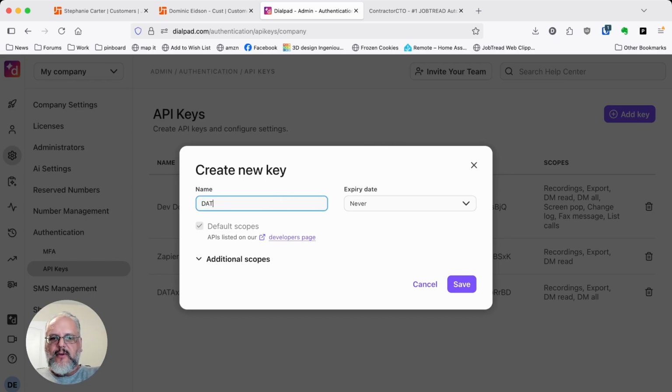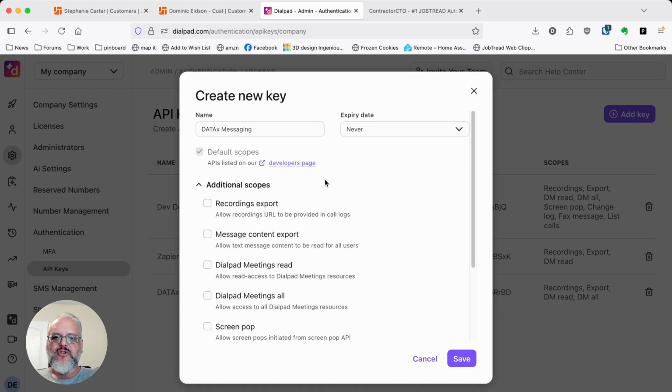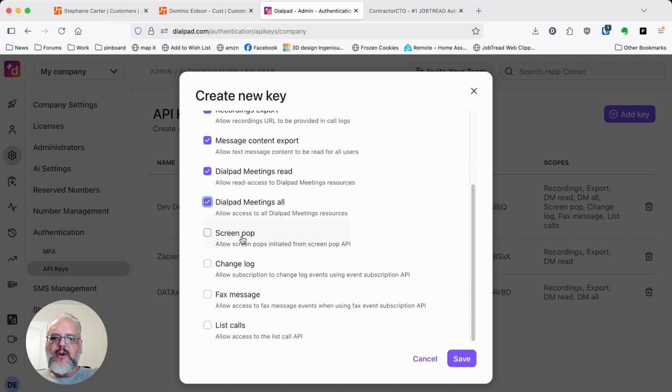We call it, let's call it DataX messaging. We have it set to never expire. We include all of the default scopes, and then we click here on the additional scopes, and we say recordings export, message content export. I would go ahead and check these two just so it's set up. We're debating on including summaries, transcripts, and all that from Dialpad meetings, which is Dialpad's version of video conferencing. We can leave the screen pop, change log, fax message, and list calls alone. And go ahead and hit save.